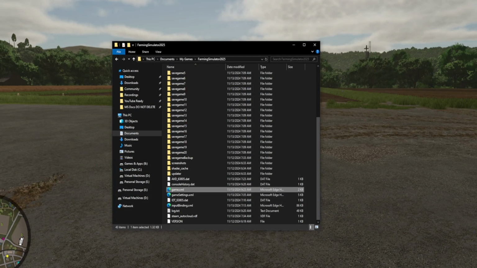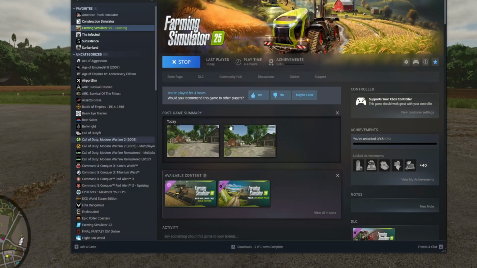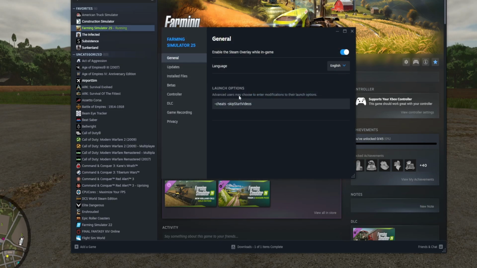We're done there. Now, before you can launch the simulator, we have one more step to do. You're going to come over here to your game, go to Properties, go to Launch, and put -cheats. The next thing you want to do is hit space. If you want to decrease the load time, and you don't want to see the starting videos anymore or have to click through them, you can simply add -skip start videos.